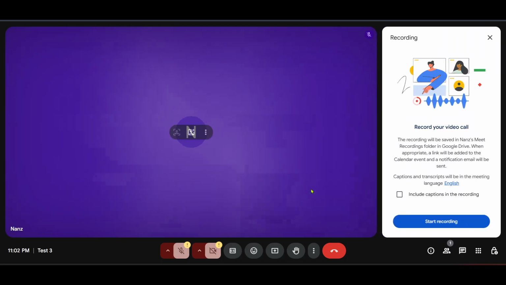Now let's start the recording. At the top of the Manage Recording panel, you'll see an option labelled Start Recording. Click on this to begin recording your meeting. A prompt will appear to confirm that all participants are aware that the meeting is being recorded. Once everyone has acknowledged this, the recording will begin. Keep in mind that recording meetings with participants' knowledge is crucial for privacy and ethical standards.